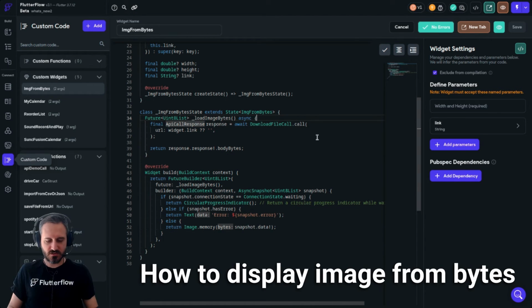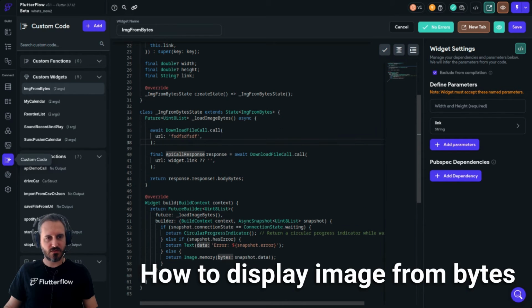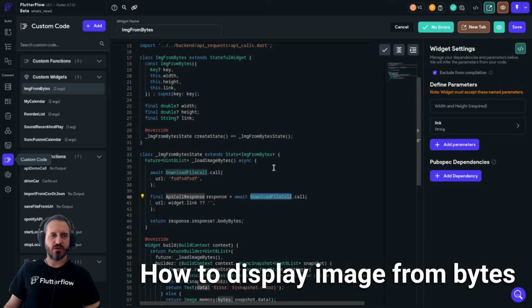Let me just show you. If I paste what I just copied over here, you can see that this is the same thing as over here. So what is the difference? First of all, if you want to use the API call, you have to import.